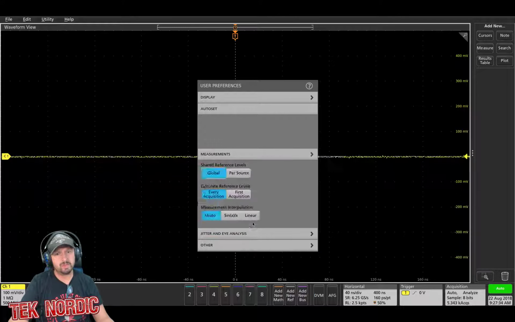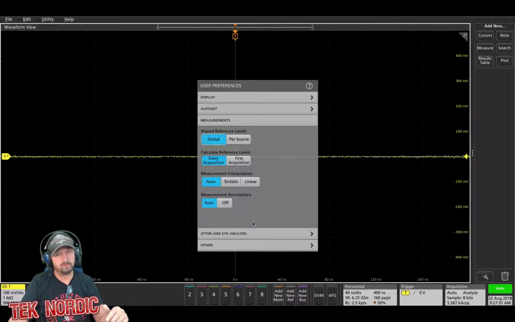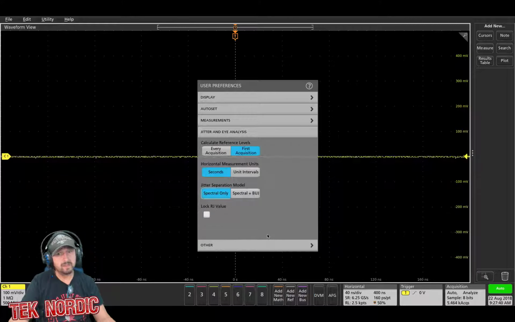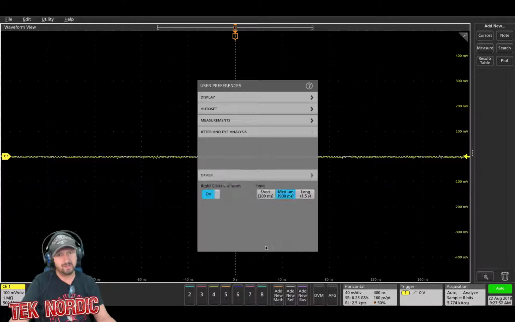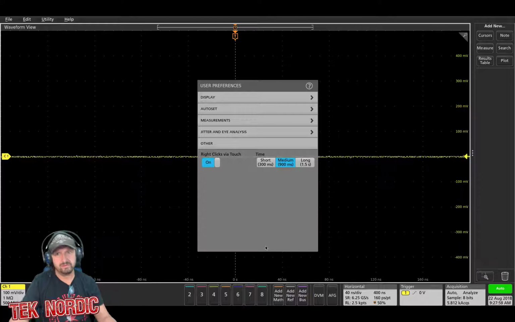In terms of measurement, it's the same thing. You have global, per source, nothing special here. The only thing that is a little bit odd is the separation model, where you can have spectral only, or spectral or bounded uncorrelated jitter. I will cover this. I got some feedback that people want a deeper insight into what this jitter is all about.